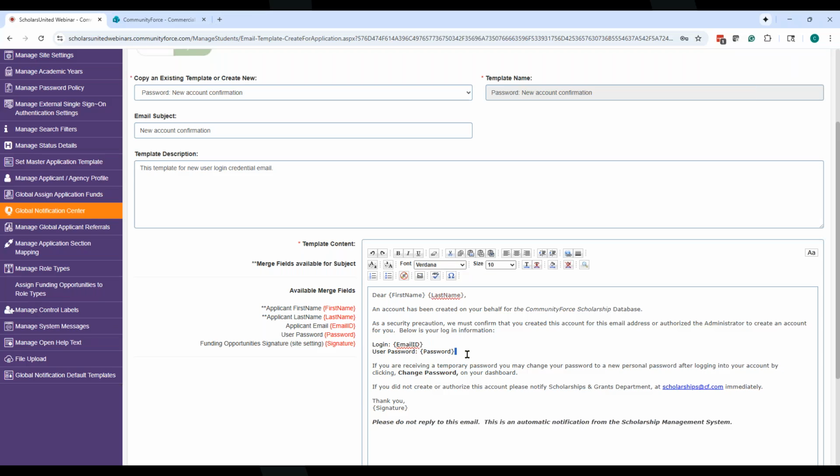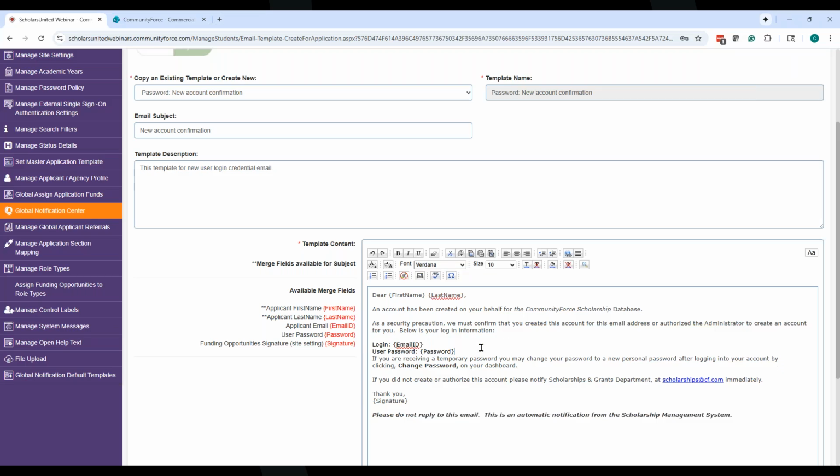If you do, that's fine, but note that if you include a password and you're giving the login information, then anyone who hacks your user's email has access to log into their account on the CommunityForce site. So that's something you might want to go through. If you don't want the password, you might want to remove it.